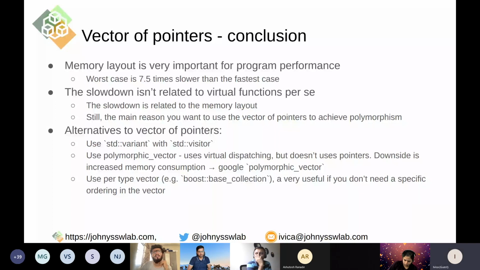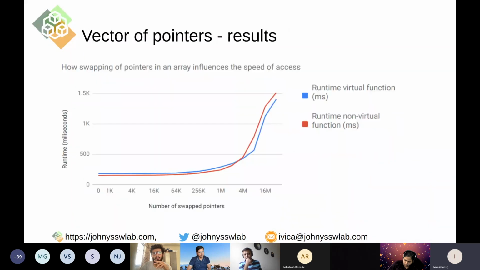So are there any alternatives to the vector of pointers? Yes, there are. You can use std::variant with std::visit. It's part of C++17, and std::variant doesn't use the virtual function mechanism. It uses duck typing. So it's a bit different, but in terms of performance, you won't see this slowdown because there are no pointers to follow.